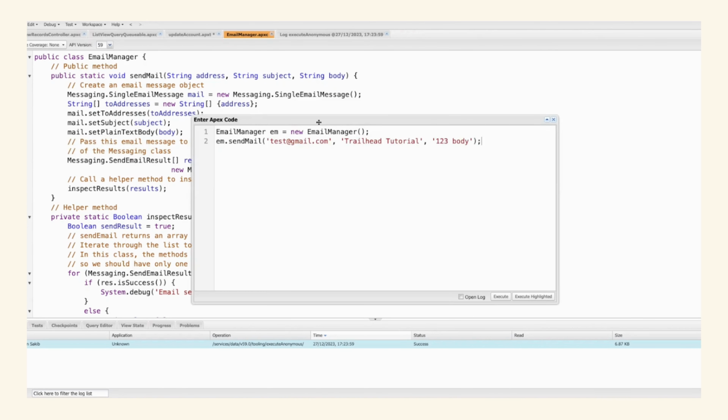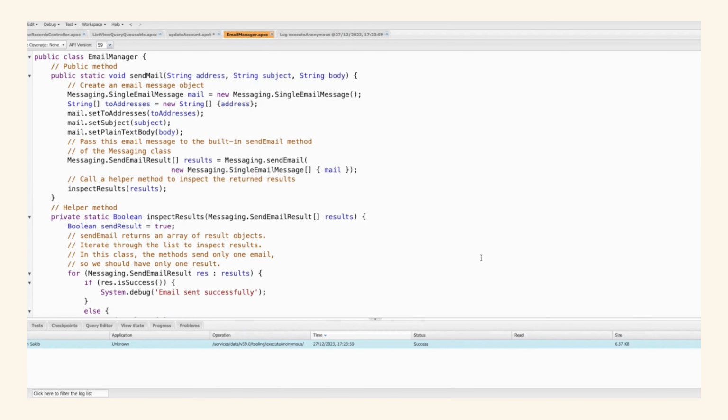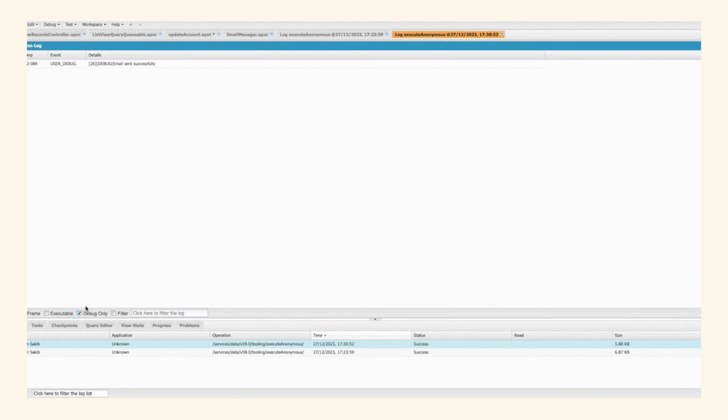Modify the statements in your Execute Anonymous window to call the static method on the class name. Click Execute. Now that this method has been executed, you can check your email, and optionally, the debug log as in the previous steps.